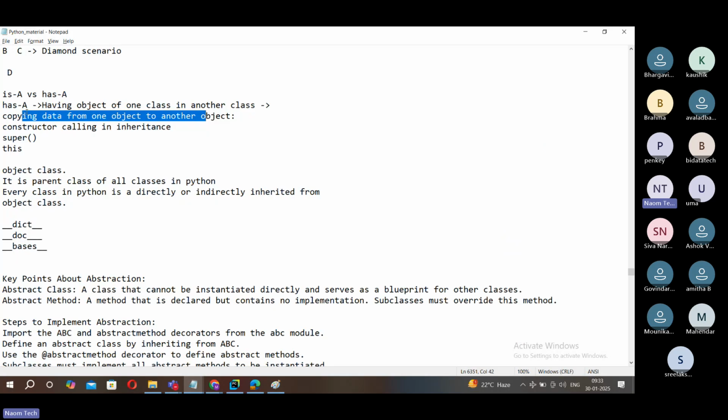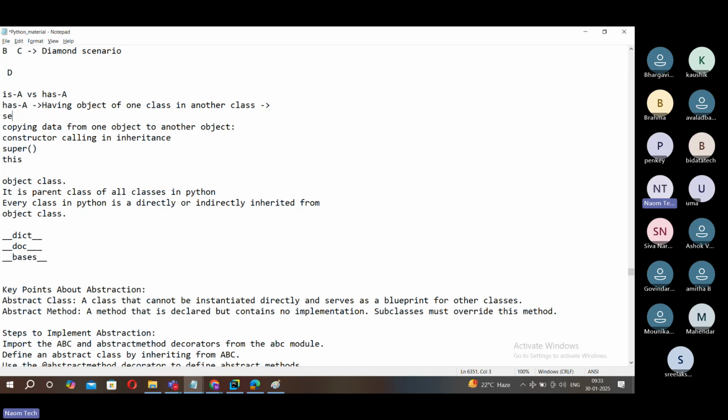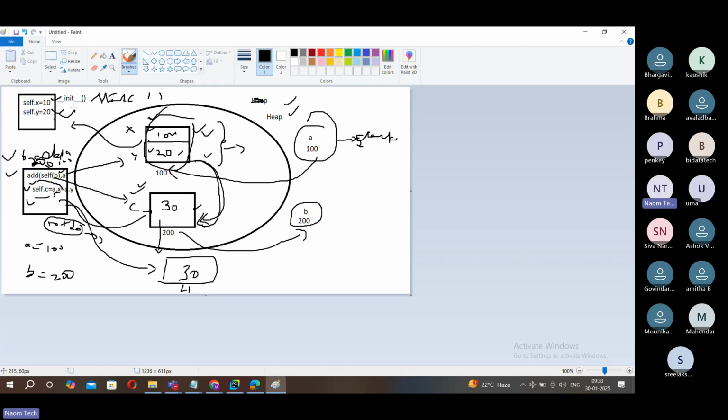What is hasA, what is isA, and what about self? We also discussed self today, the self keyword. What exactly is inside self? The address of the current class object. And how we have access to that, and what is heap, what is stack, just an introduction to stack, all that.